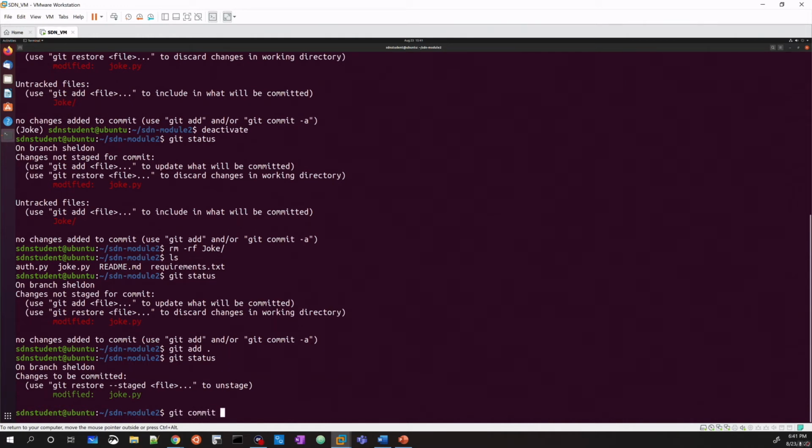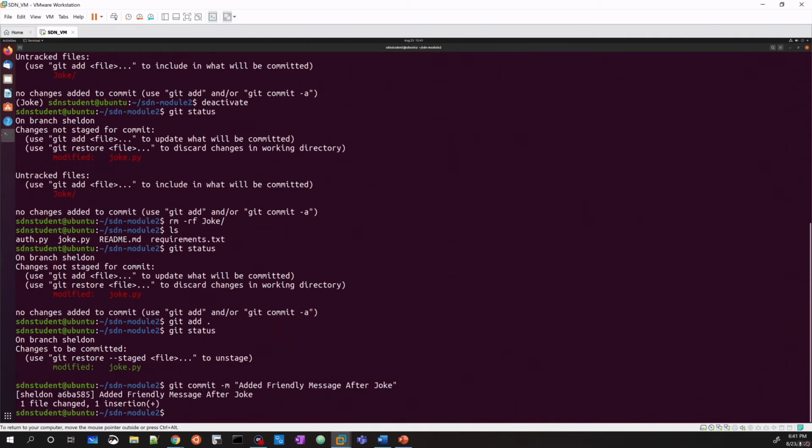commit. And I'm going to add the message "added friendly message after joke." And that's going to be the message that appears in my commit. I have already signed into this Git environment, so it already is letting you know that that's okay. Normally this would produce an error if you have not configured it with your username quite yet, because the git commit is actually going to tell everybody who the user was that actually made these changes.